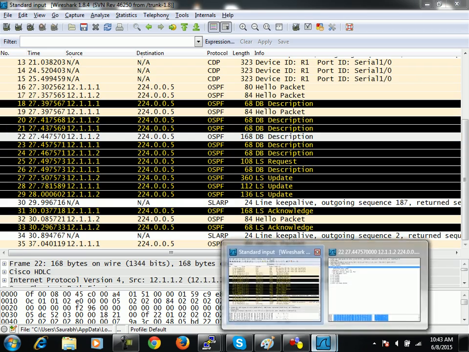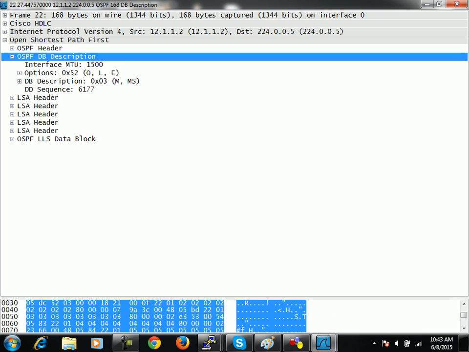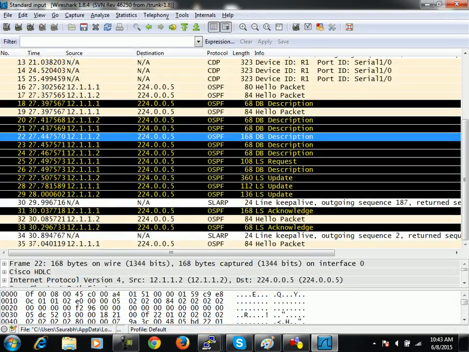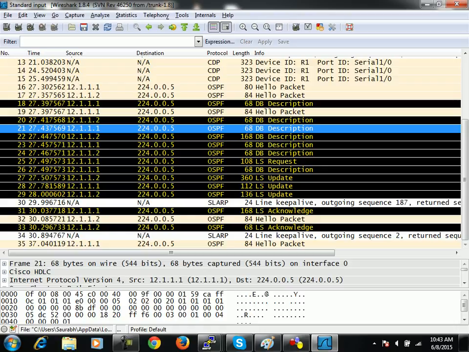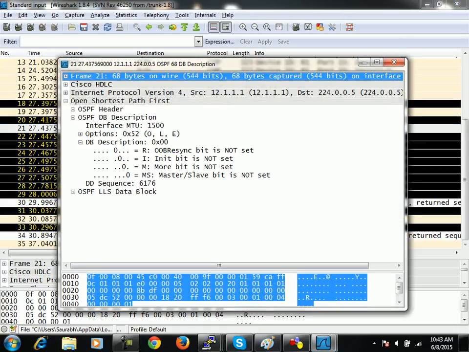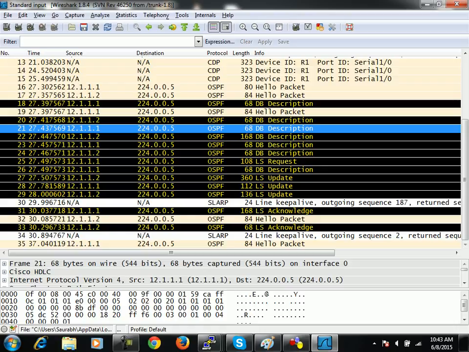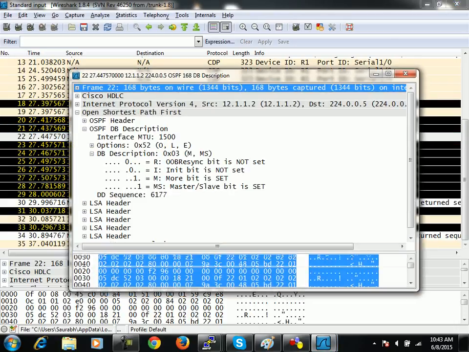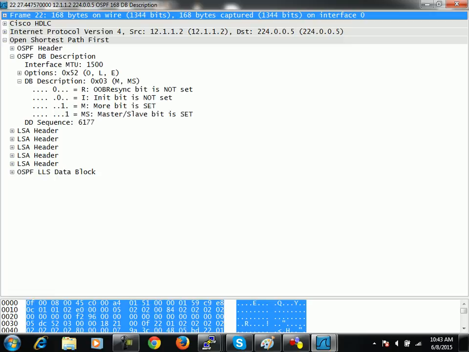Like this time, see, the last DBD was generated by R1, right? And in that DBD it is specified that it does not have any more DBDs, because we saw that it had the M bit as 0. Are you getting my point or not? See, this one is generated by R2, but that one was generated by R1. So in it the M bit was 0. Now it is generated by R2. And in it, as I said, the DBD will be responsible to carry your LSA headers. So what is that?